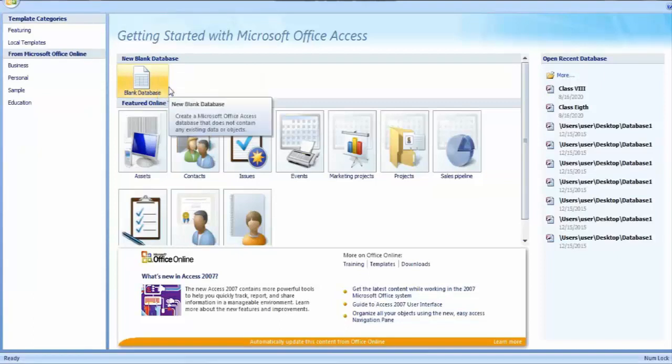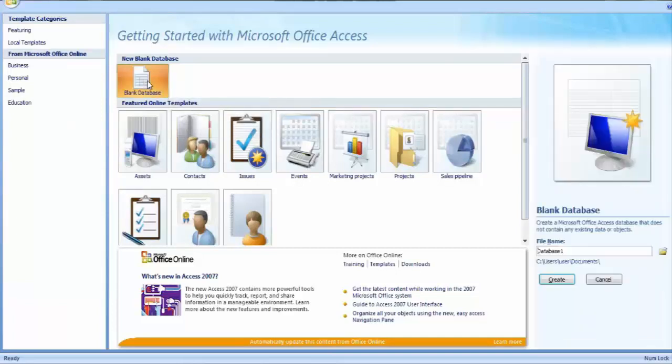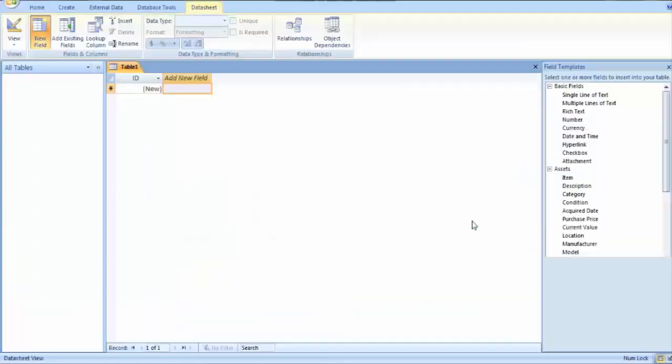This is the screen which will appear when you open MS Office Access. Whenever we want to create a database, we'll always go for this option, that is New or Blank Database. When I click on that option, it asks me to give a file name. Let me give a file name here, suppose Class 8. Any file name you can give, and then you click on the Create button. So here we came inside the database named Class 8.